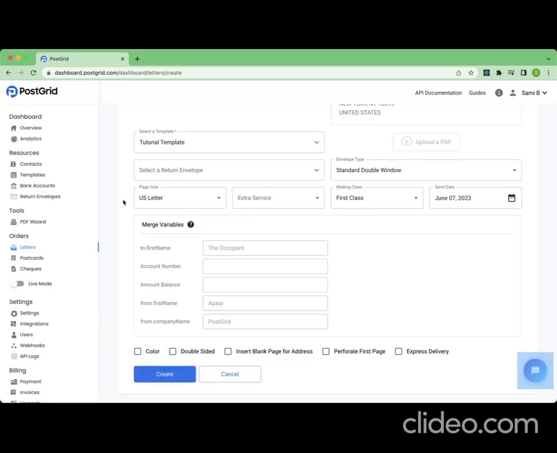The final step is selecting my mailing requirements. These requirements could be selecting a return envelope or making use of additional postage services such as certified mail, certified with return receipt, or registered mail, and selecting our mailing class. By default, first class is the fastest non-express postage. I can also select a send date to specify the date with which the letter is to be sent.